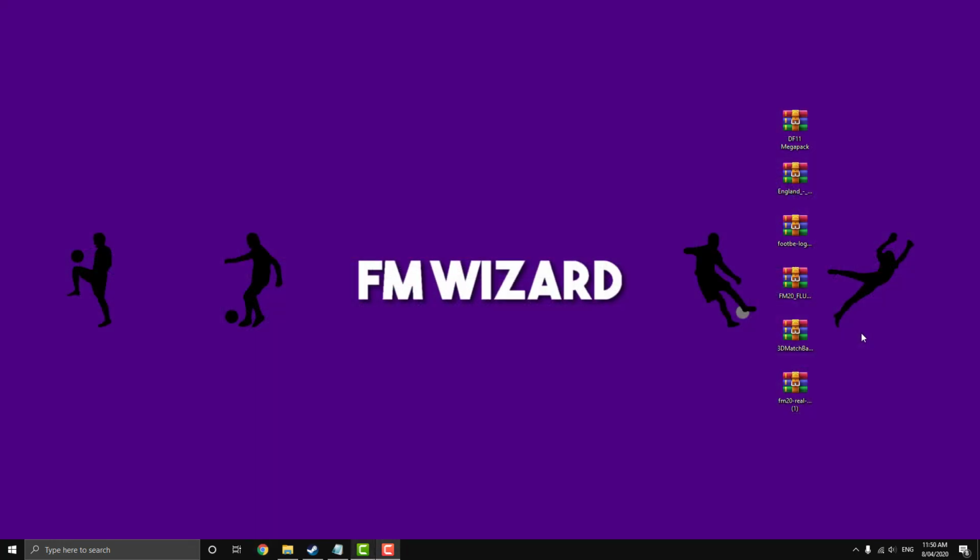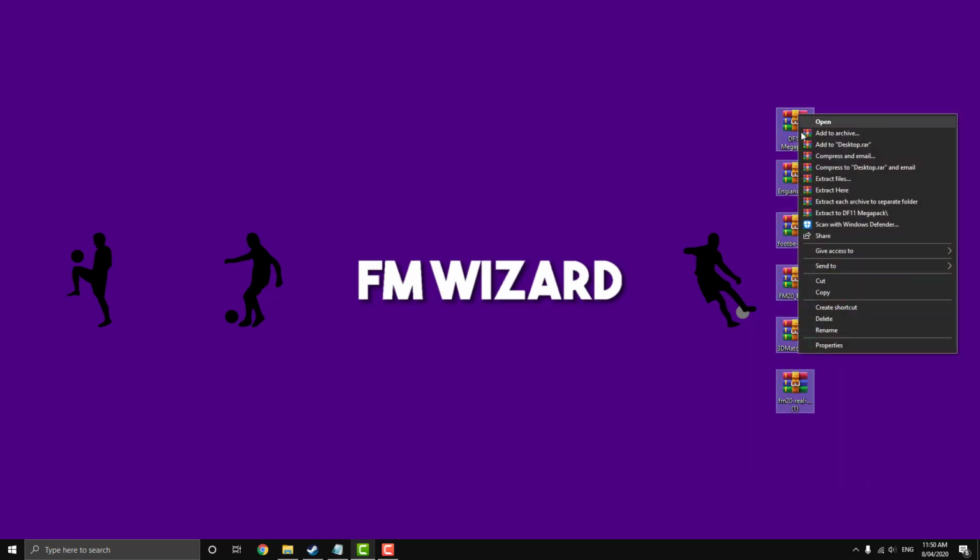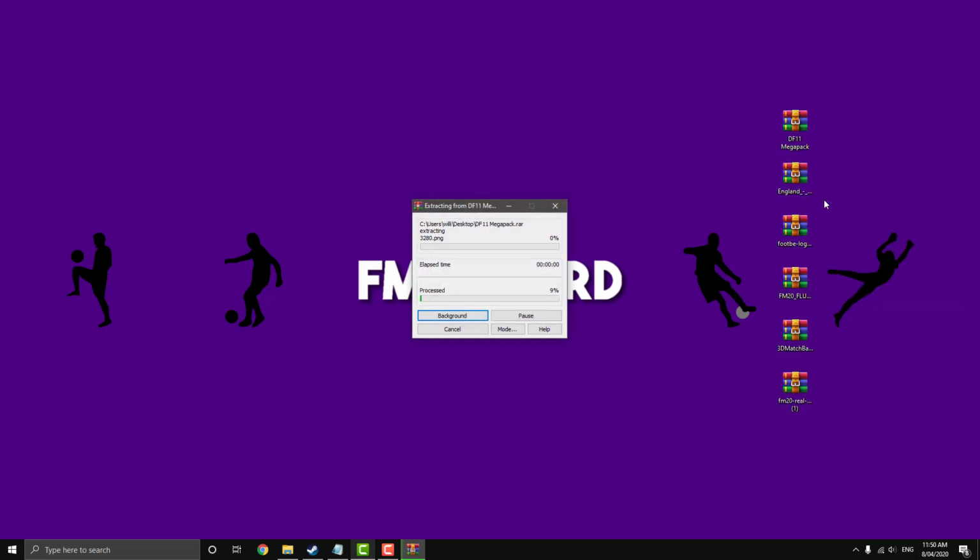As you can see here, we've downloaded our files that we want to install to our game. So now you just want to highlight them all in their WinRAR format, right click, and then just go extract each archive to a separate folder. This will just make sure it keeps neat and everything will stay in the folder they're downloaded in. If you don't have this option, just hit extract files and it should do the same thing. Alright, now let's install them when this is done.